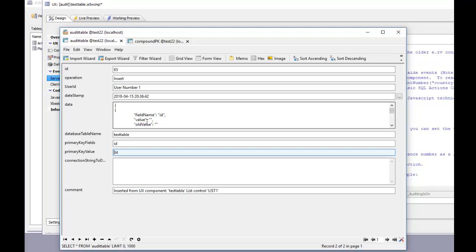So the ability to create an auditing feature in an Alpha Anywhere application is now really easy to implement using a new feature in the project properties.